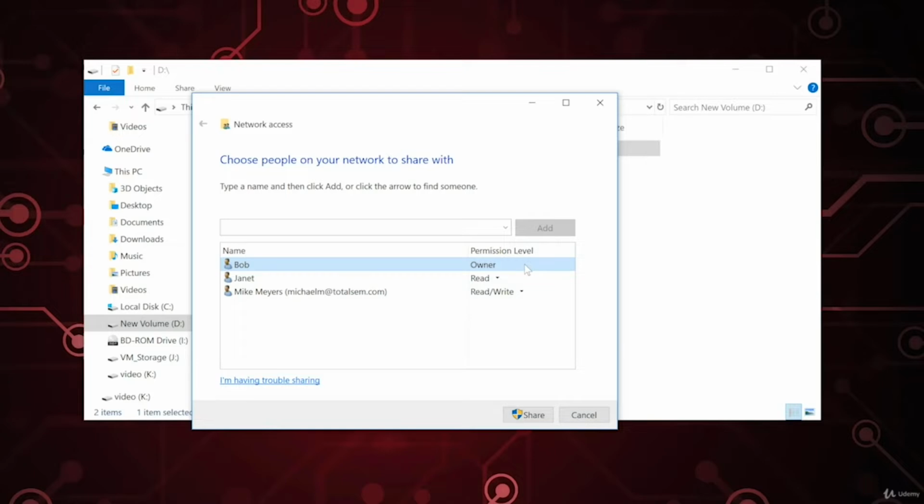Do you see owner? Owner simply means Bob created this folder. That's really all that boils down to. Bob can do anything he wants. But here's me. Yep, that's my email address too. Say hi sometime. I can also do anything I want because I have read-write permissions.